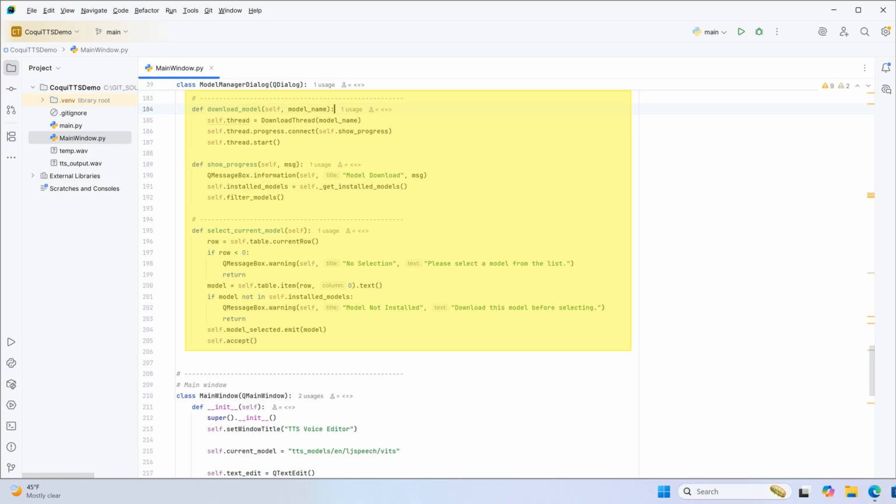Second, Show Progress displays a message box with the current download status and then refreshes the model list to show any finished downloads. Third, Select Current Model checks that a model is selected, warns if none is chosen or if it isn't installed, and otherwise confirms the choice and activates the model. Together, these methods provide a simple, user-friendly workflow for downloading, tracking, and selecting models.